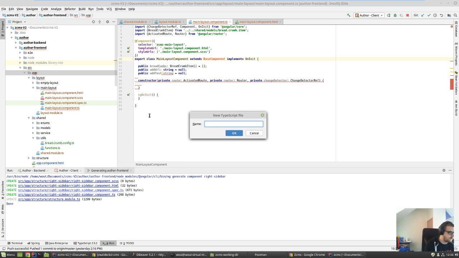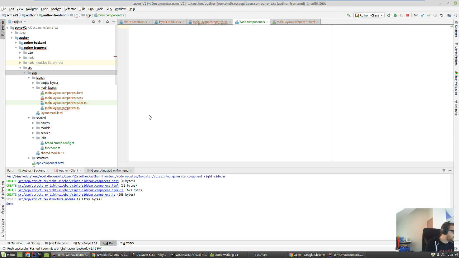So we have a base.component. So we export it, but it's an abstract. And it implements on destroy. So when our component is destroyed, we as well want our RxJS observables to be destroyed.